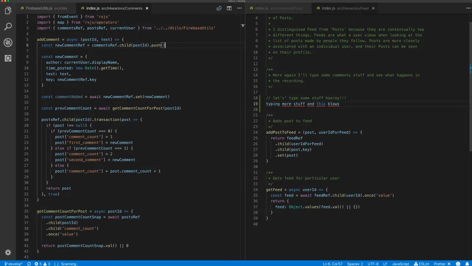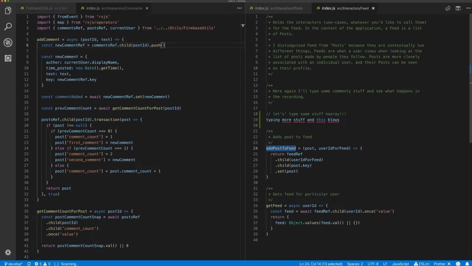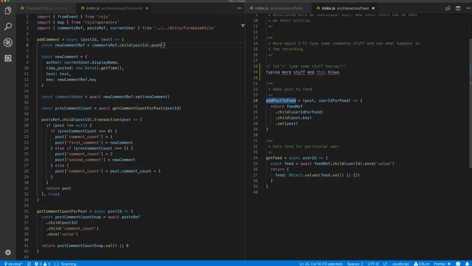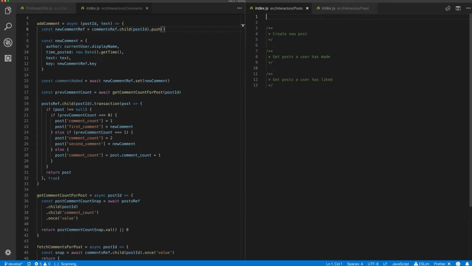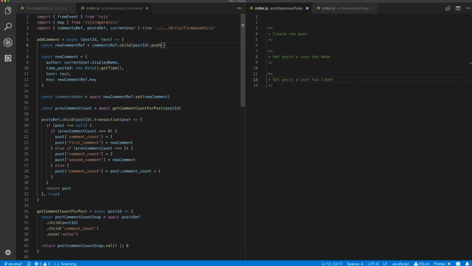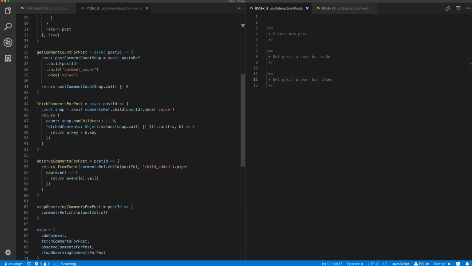So an interactor is something that happens. In Java they were objects, but in JavaScript, I don't know, it's just some random method in some random class. It's just something you can do. So you can get the feed, you can add a post to feed. Here's the posts. I see I haven't even started this, so create a new post, get posts users made, get posts users liked. Here's one for comments, add comment. See, this is all just very messy. I really need to clean this up.